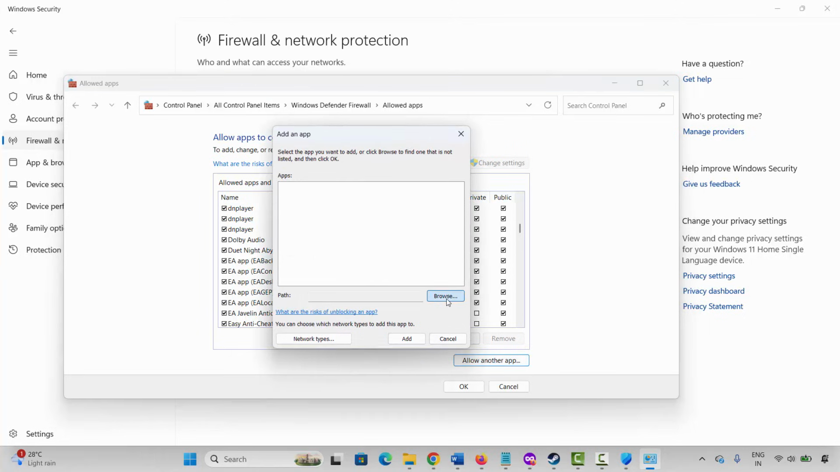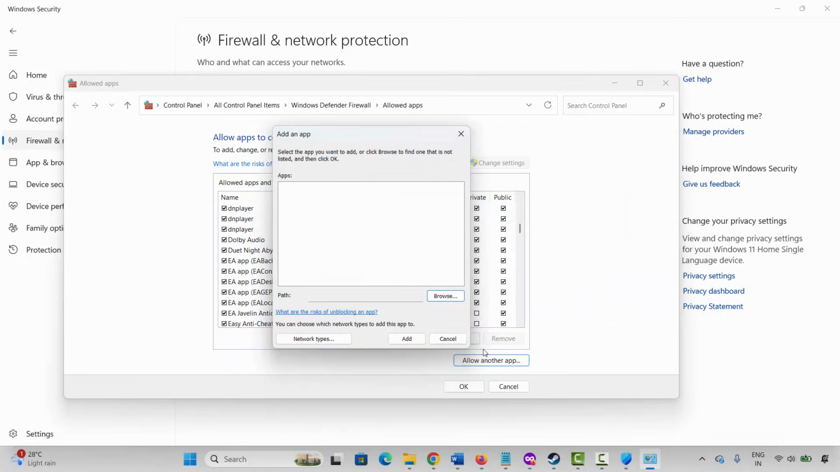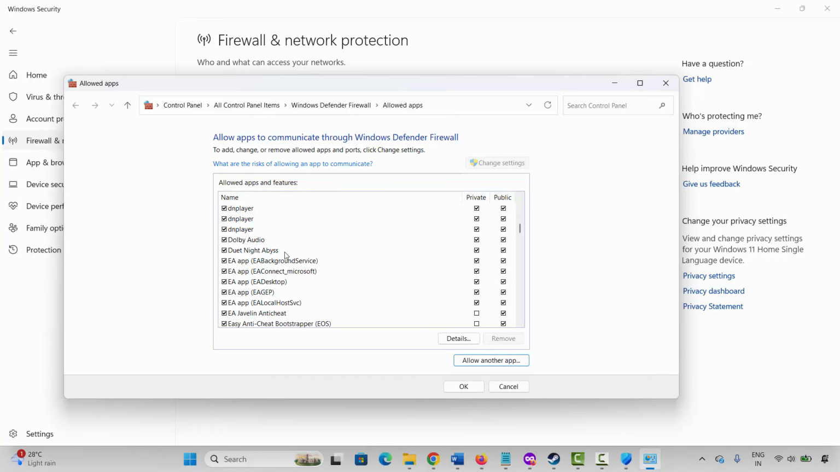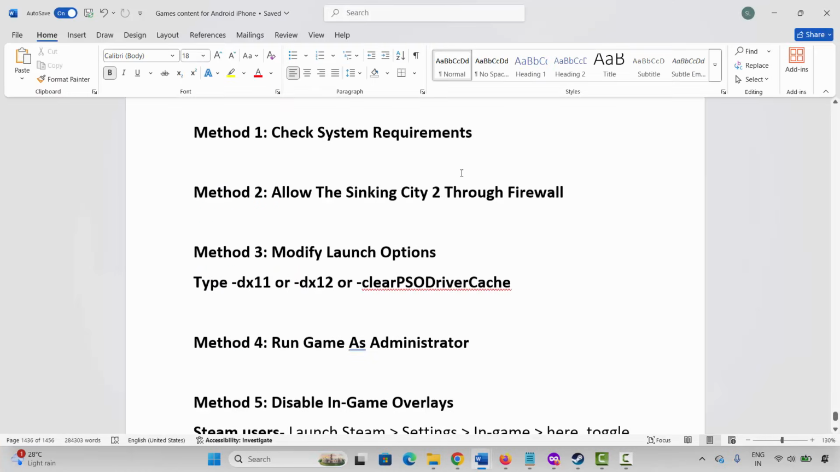If it is not listed or you cannot find it, go to Allow another app. After that, go to Browse. Go to the game folder, select the application and after that add it to the list over here. After adding it, select the game, make sure both private and public boxes are ticked and then click on OK. Once you have done this, now launch the game and check.